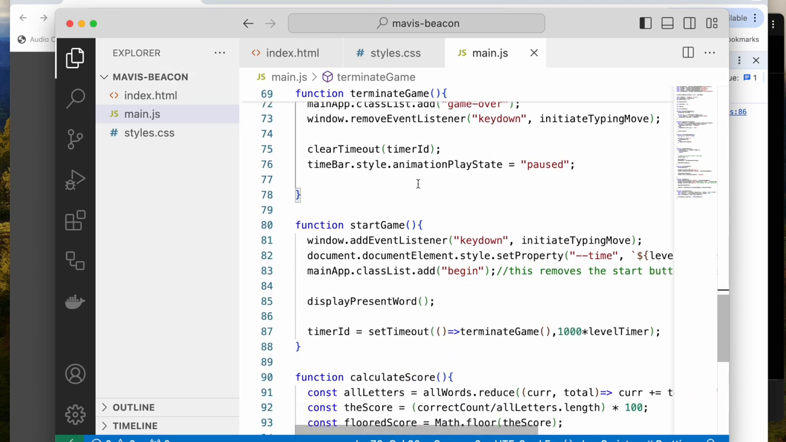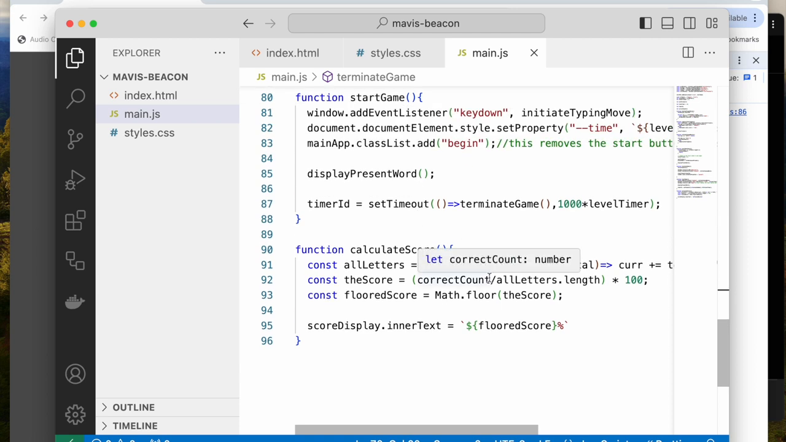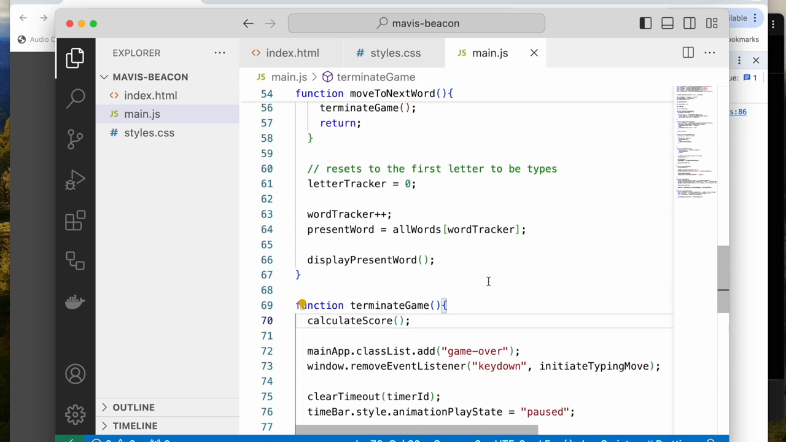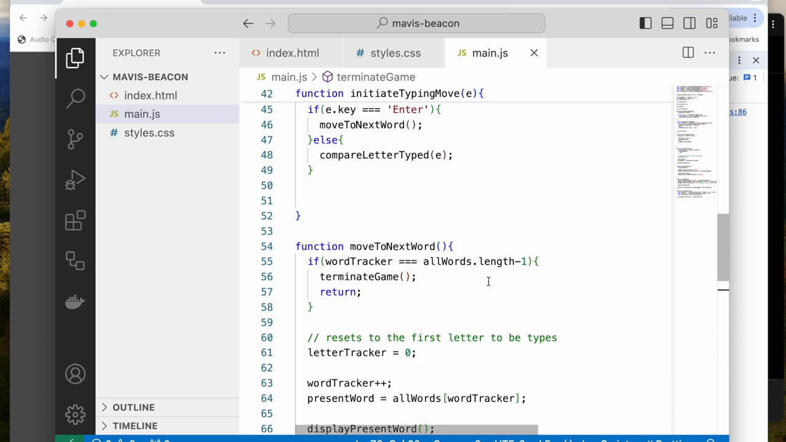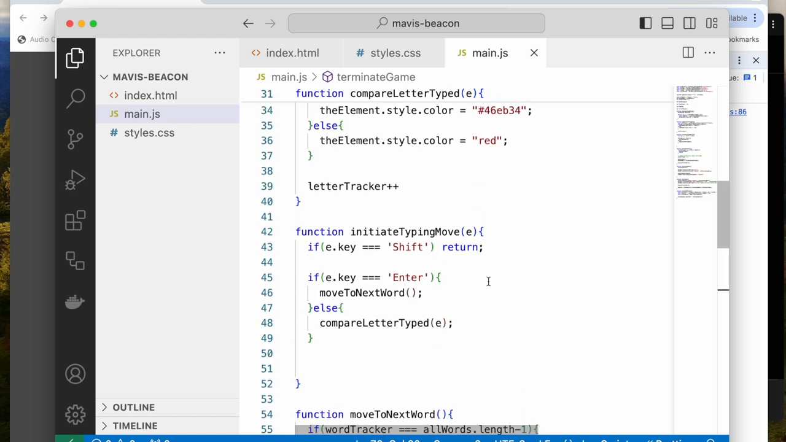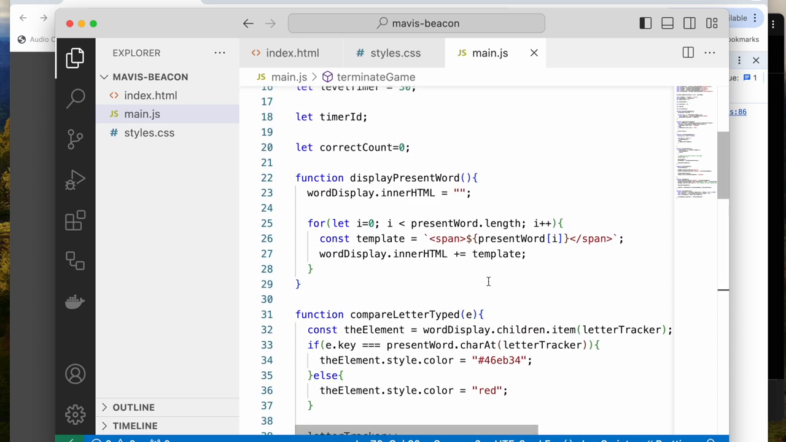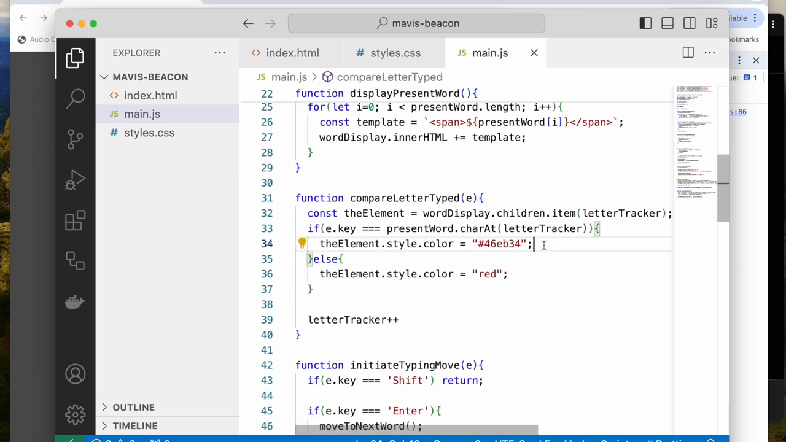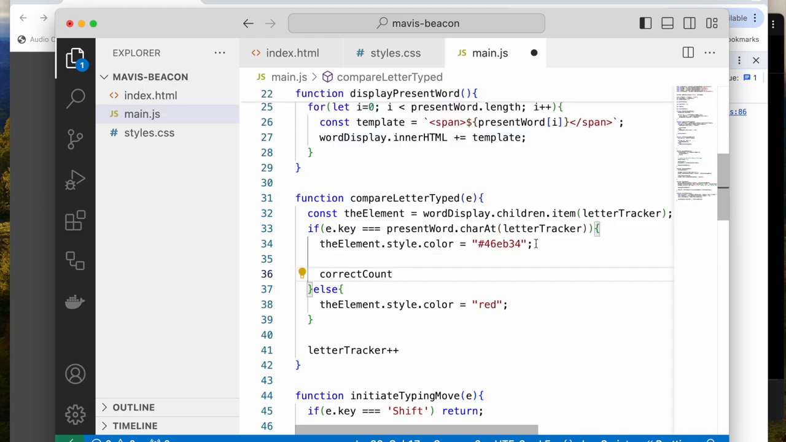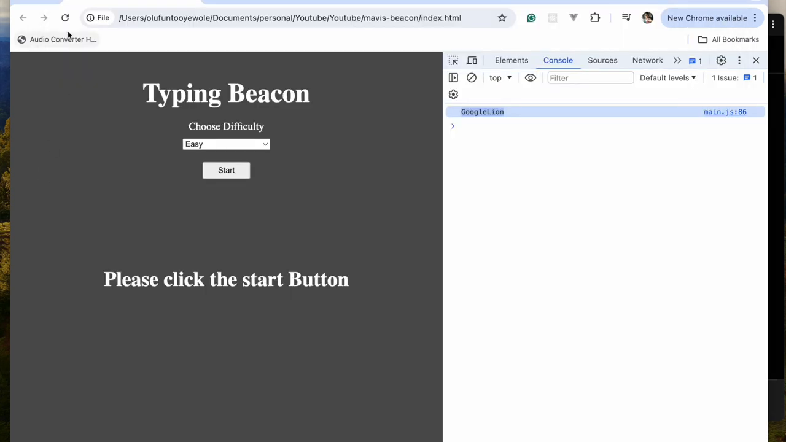Right now, obviously, it's going to be 0% because we aren't calculating the correct letters we're typing. So what do we have to do? Where do we type? Here we're going to say correct count. Whenever we type the right thing, let's say plus plus. And that should give us pretty much what we're looking for.